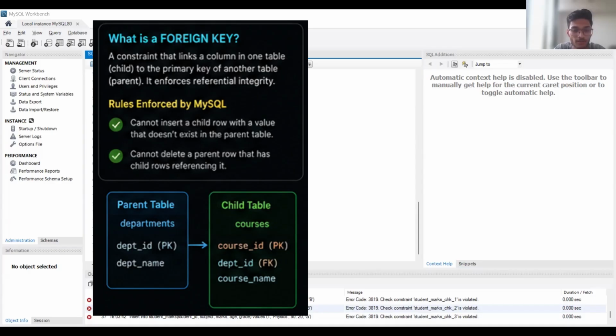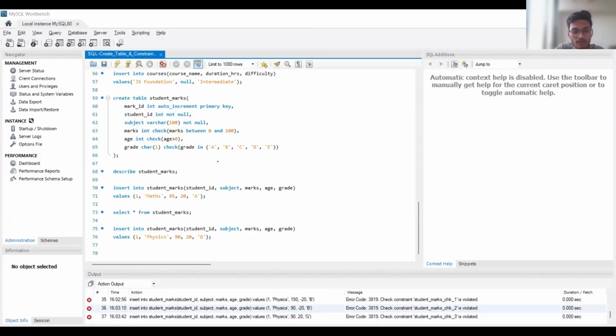Now we are going to build one schema to understand these primary key and foreign key concepts, parent table, child table, etc. And then we'll also see some examples where it gets violated. So let's go to the workbench.